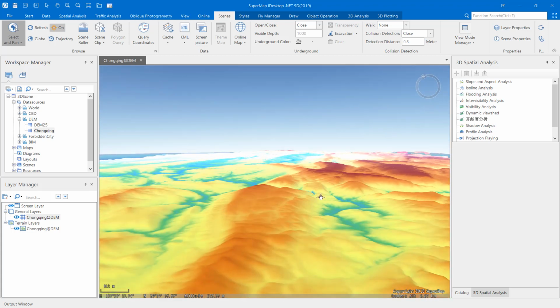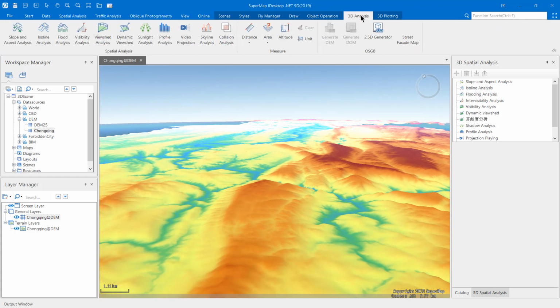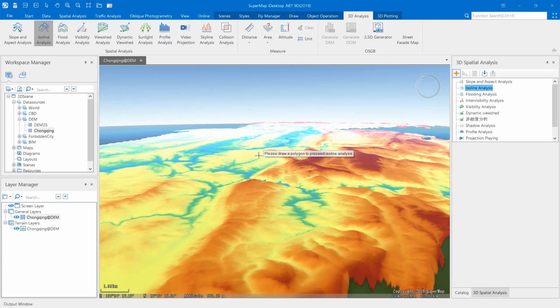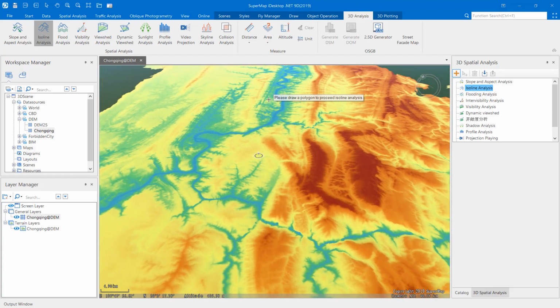So we're going to focus on this, and we're going to go under 3D analysis. All of our analyses are going to be done under this tab here. We're going to start off with isoline analysis here. Let's click on that. It gives us a plus pointer and says, please draw a polygon to proceed with isoline analysis. So let's zoom out a little so that we can see it from a bird's eye view.